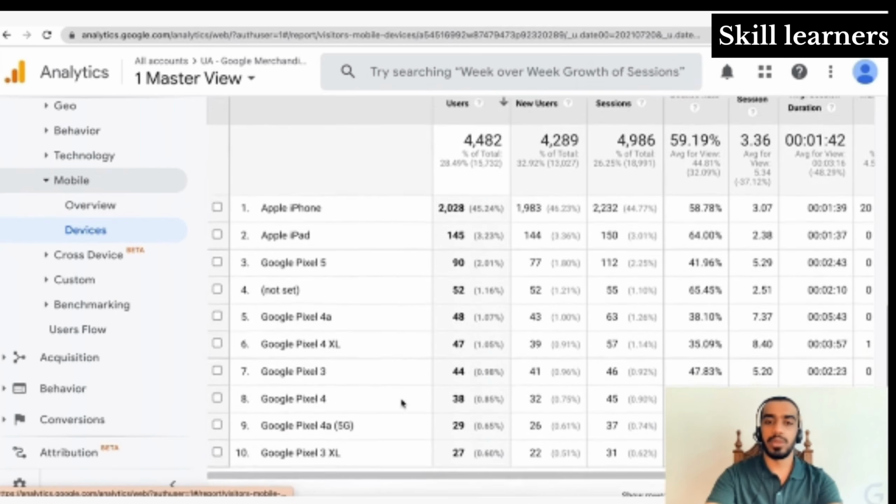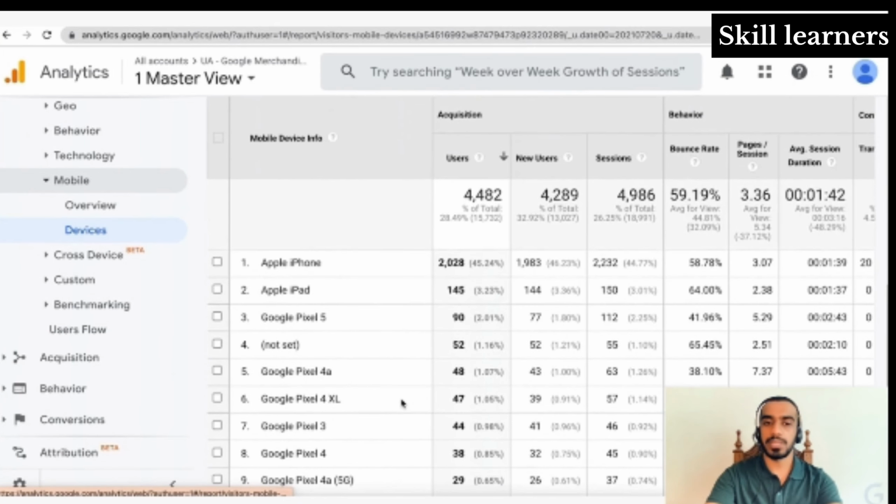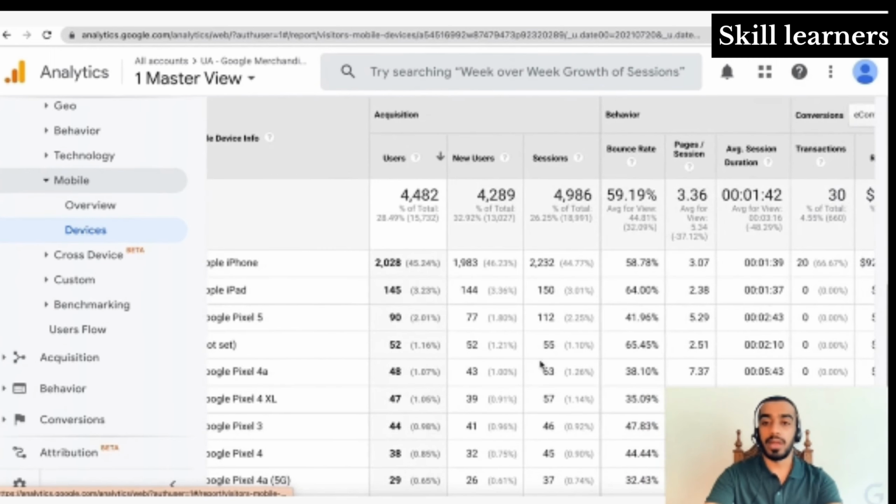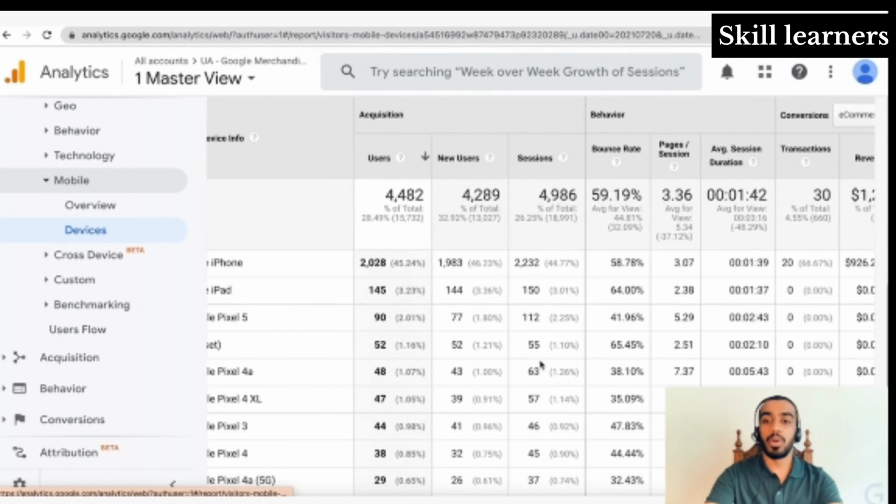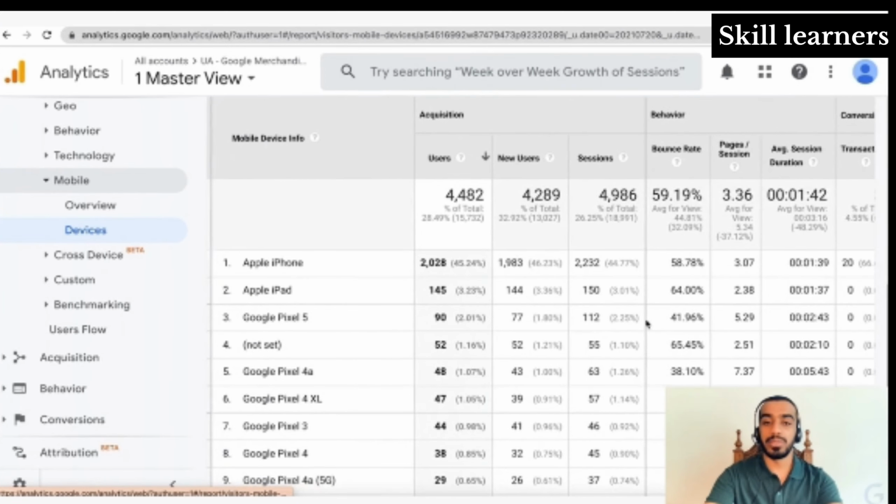Again, device level, you can look at it, which devices are performing best. So it looks like iPhone is the clear winner here. So about over 45% of the audiences are coming from iPhone. So see where you can improve on that front. Do you want to put more efforts on iPhone on probably reducing the bounce rate?